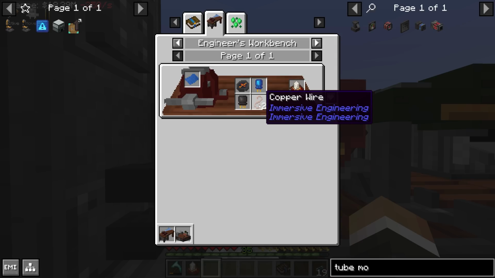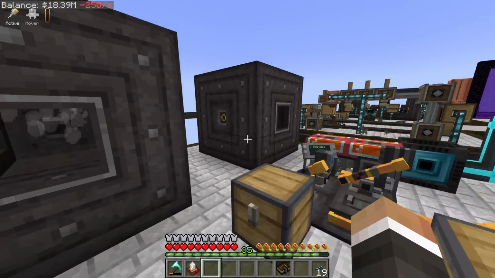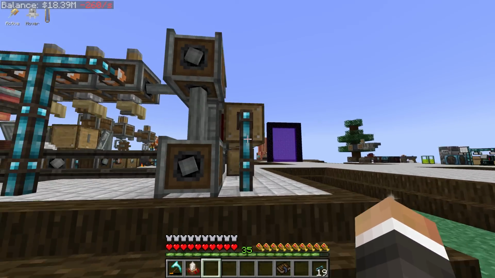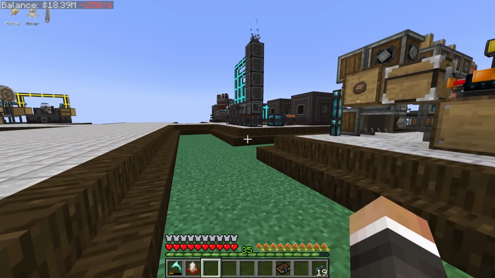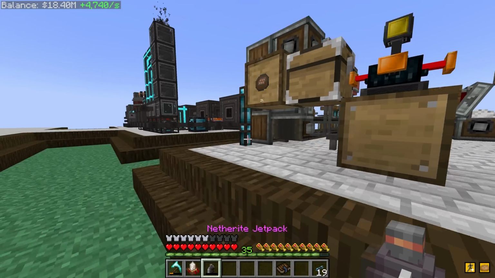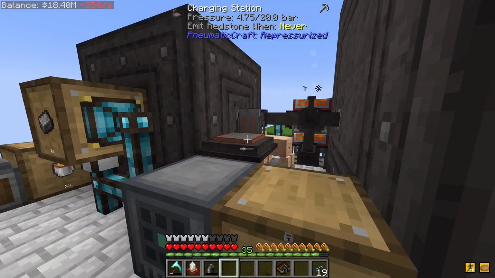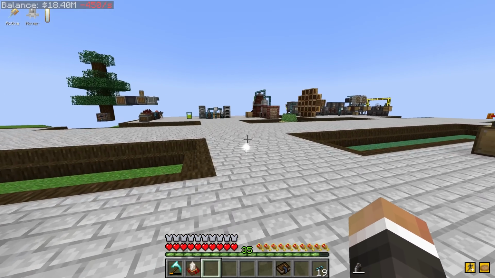The copper wire is fairly easy for us to automate, and then the capacitor and transistor can be automated using the new pressure chambers we have and kind of using the same methodology that we're using over here for our pre-existing pressure chambers. I did just notice that my netherite jetpack is out of juice, so real quick, let's see how fast this is at charging this up compared to what I have downstairs. It is so much faster.